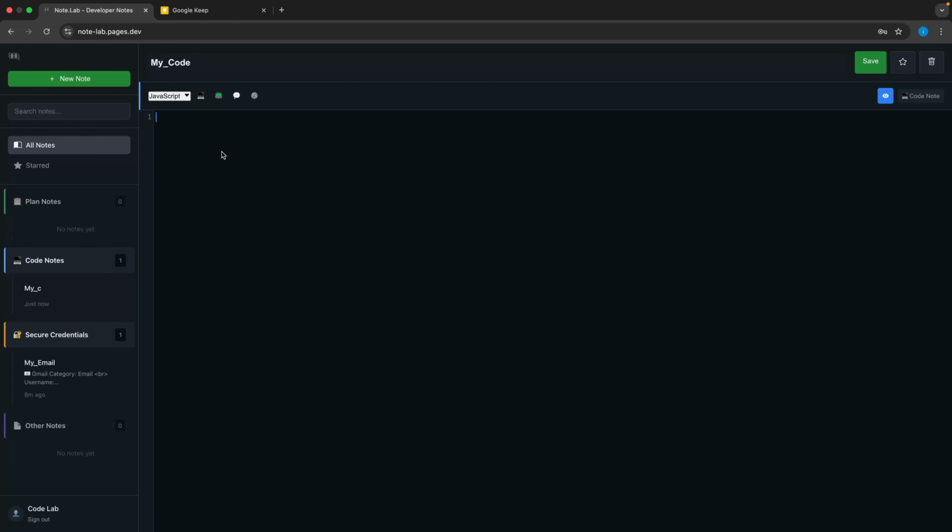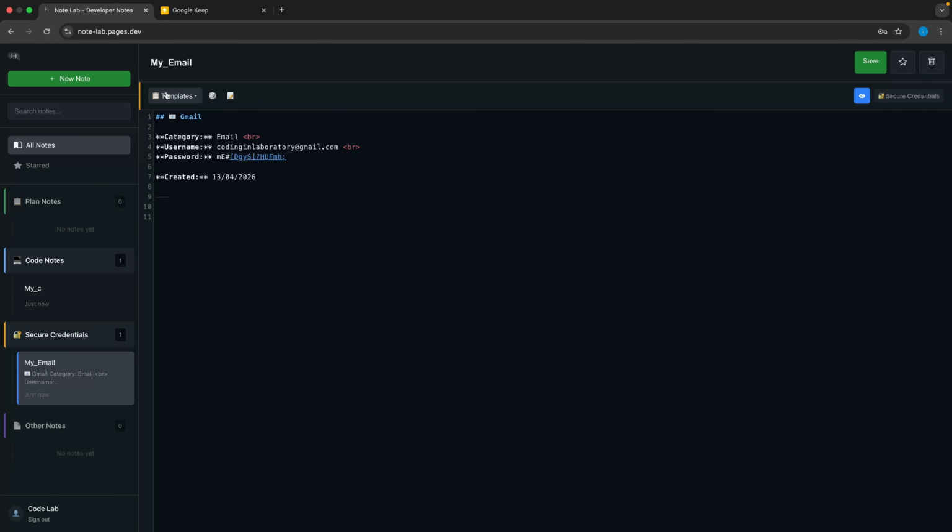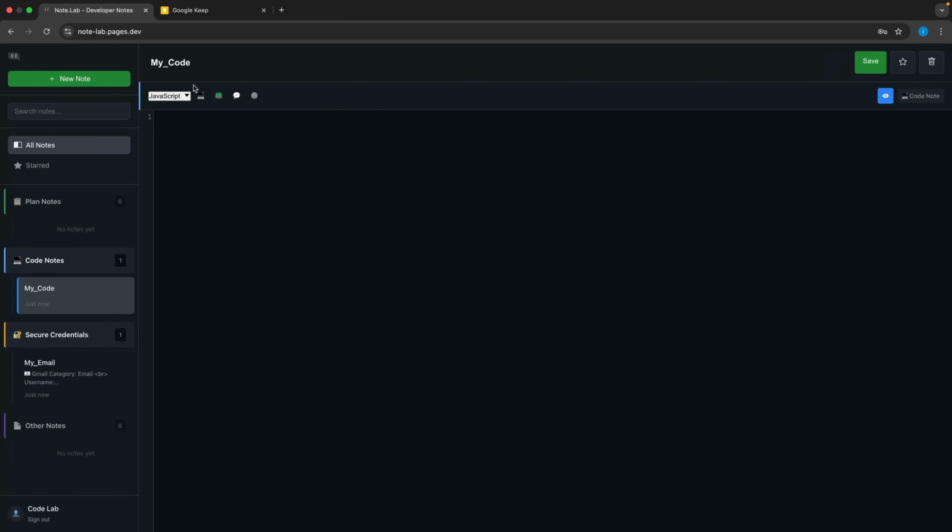Let's put the code in here. You can notice in here, compared to the credential one, we have template, this and that. Okay, you can see this one is a bit different in here. Right now it's selecting JavaScript because I mostly write code in JavaScript. I have a bunch of Python, Java, C Sharp, C++, a few different types in here.